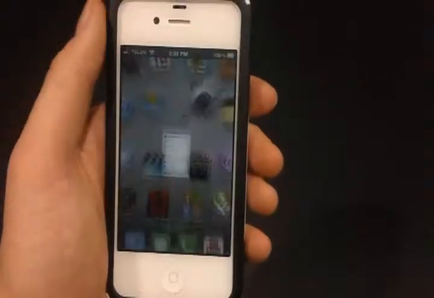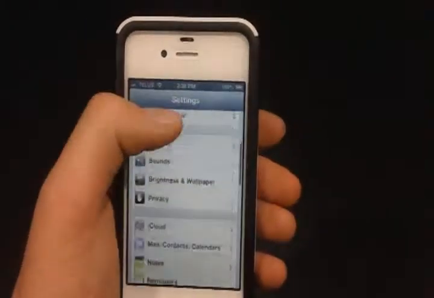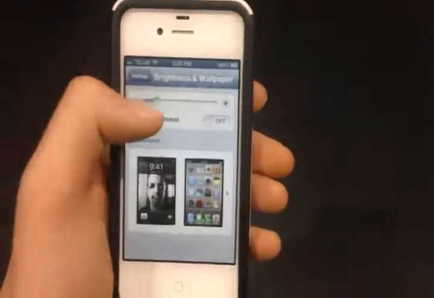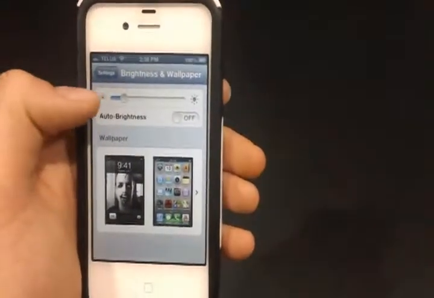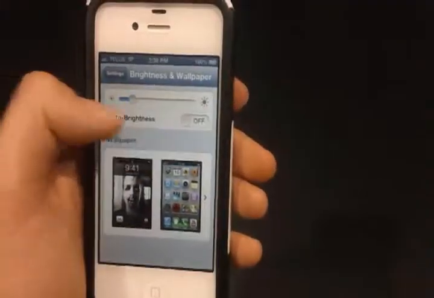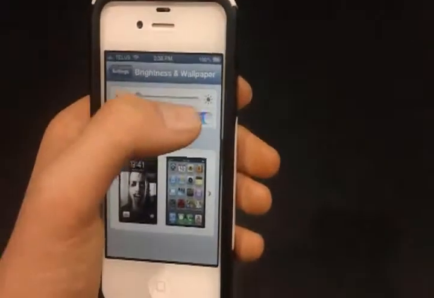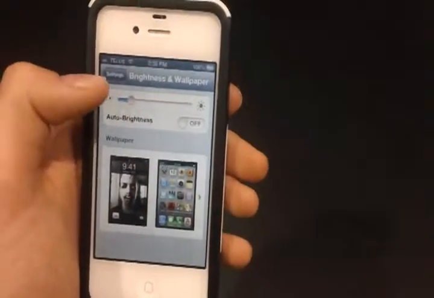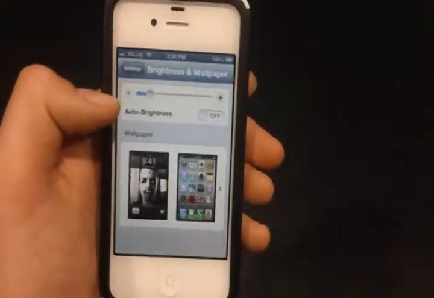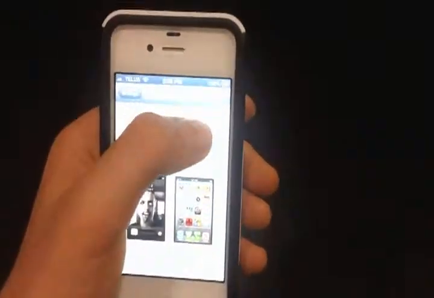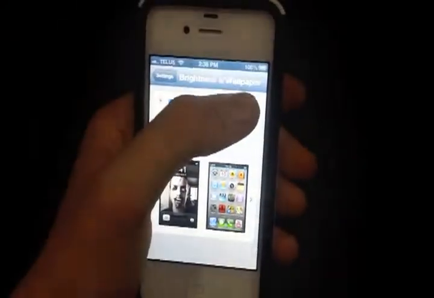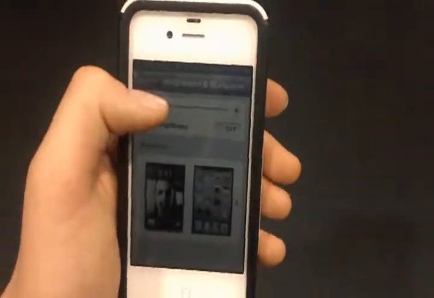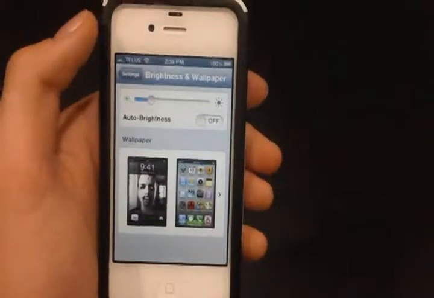You just go into Settings, scroll down a bit, into Brightness and Wallpaper. There's this little slider that says to lower the brightness and to make it brighter, and then Auto Brightness, which will automatically adjust the brightness depending on what the brightness is outside you. Or you can just take this little slider and make it really bright, or not bright at all. Just depends on where you are and what you feel like.